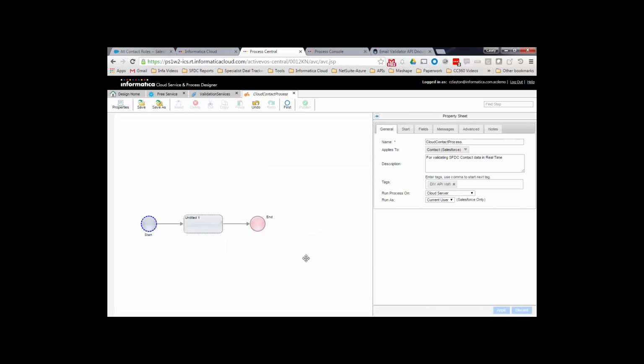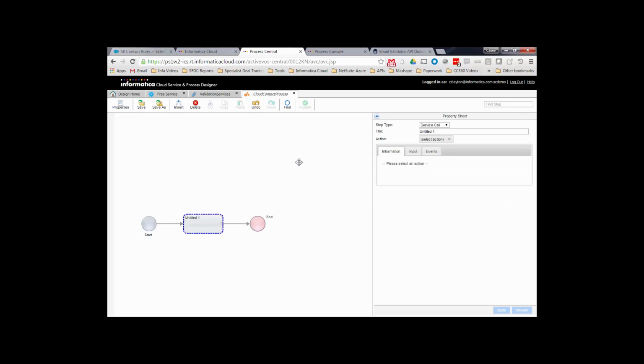I'm going to hit OK. Brings us fully into the designer here. Now, clicking out a step is what brings you to the property sheet. The key element is going to be the step type. Now, we have a number of different step types. We're going to see a few of them over the course of this particular process design.